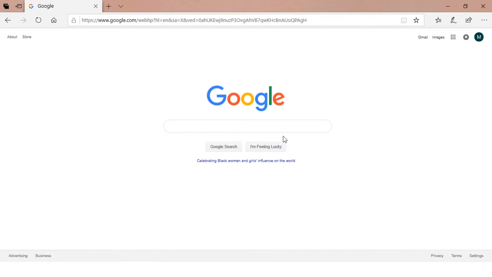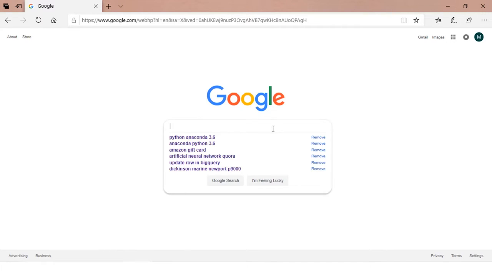A company called Continuum Analytics packages Python up via an installer. They call their distribution the Anaconda distribution. This makes Python easy to install. Let's navigate to a browser and type in Python Anaconda. I've previously typed it and Google remembers it, so let's just choose that.